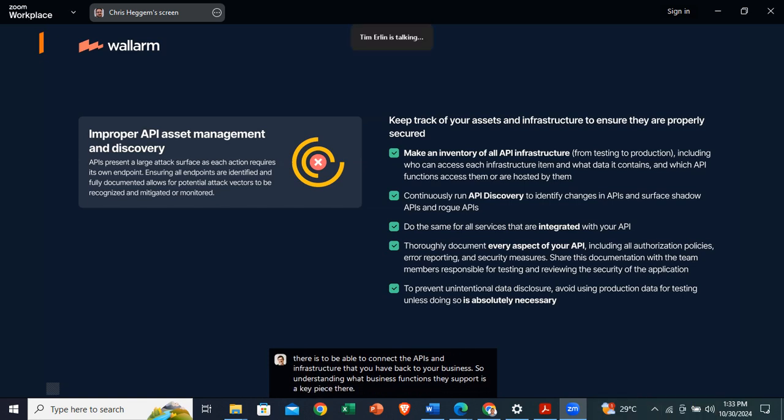And then that API discovery that you're running needs to be continuous. So we talked about change in the environment. If you do a manual inventory, that's a good start, but it's going to be out of date very quickly.